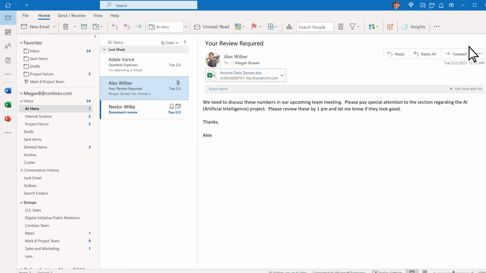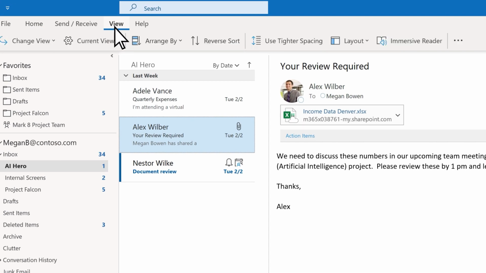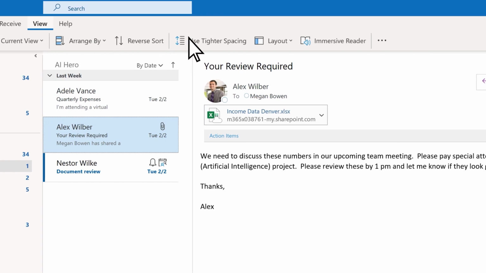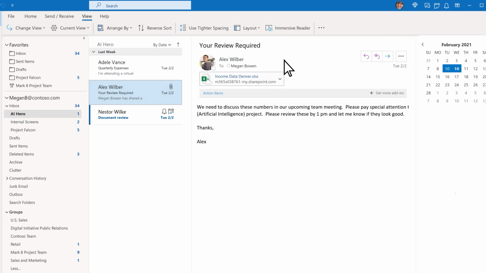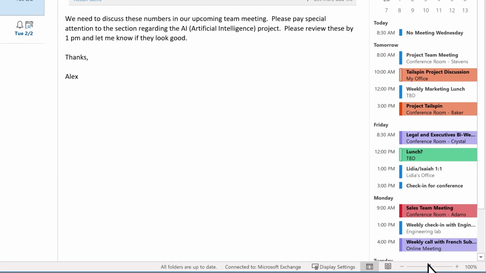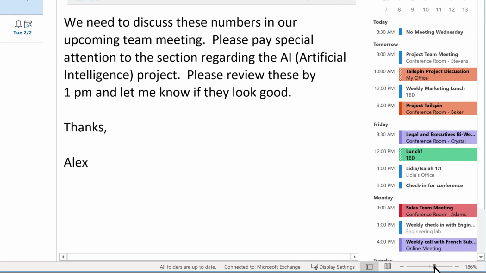If you want to change the appearance of your message list, select the View tab. Select Layout to change the size of the folder pane, move the reading pane, or even turn panes on or off, like the To-Do bar. To adjust the size of your message text, use the Zoom bar.